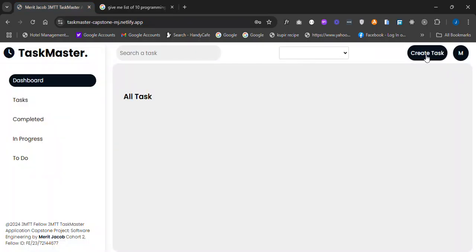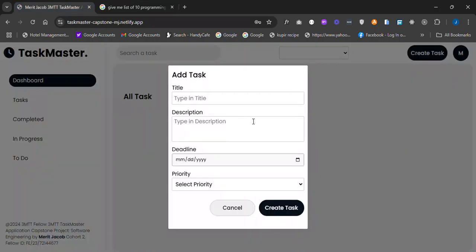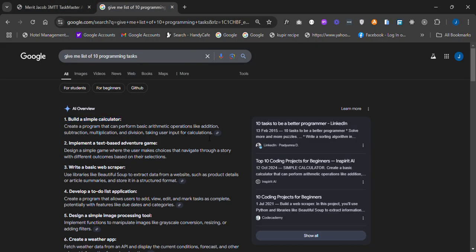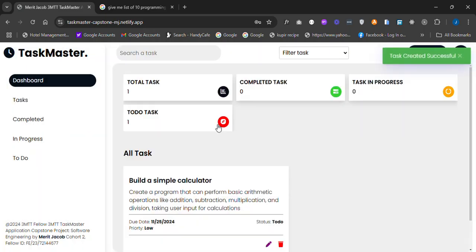So I will start by clicking on the create button. I'll copy, I can set a deadline, priority, I'll create. You can see I just created my first task, and on our dashboard analysis, you can see the total tasks, completed tasks, tasks that are in progress, and the tasks that are to be done.